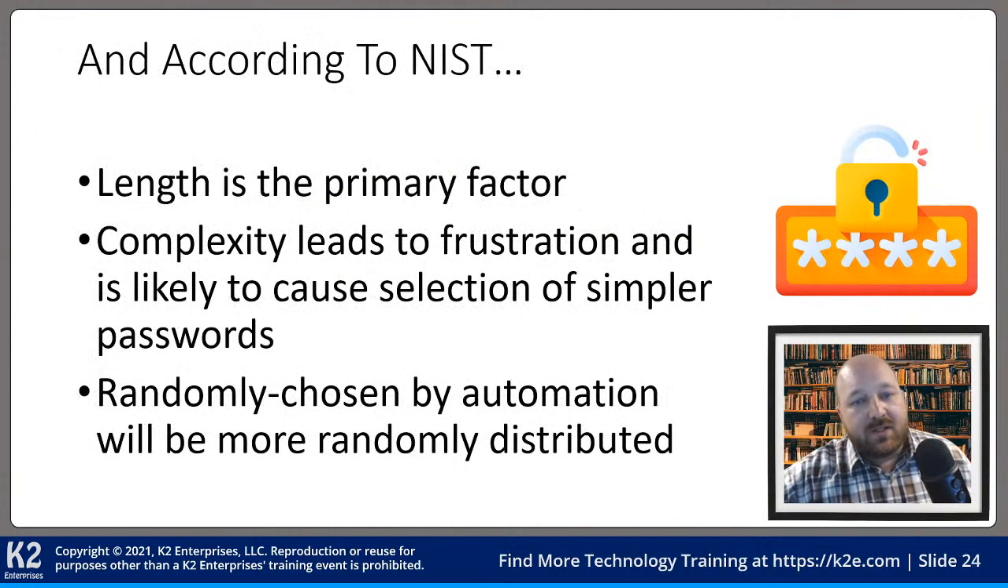So according to the National Institute of Standards, for a password's strength, the biggest requirement is length. Okay. The longer something is, the stronger it is. The longer and more random, the longer and more complex, both of those will contribute to the password's strength. However, if you had to choose one or the other, length is the way to go. A long password is going to be the primary reason why a password can be secure.